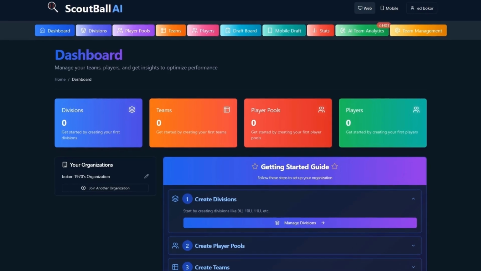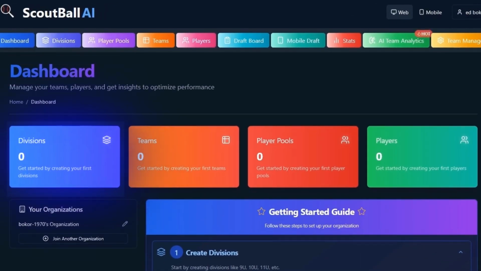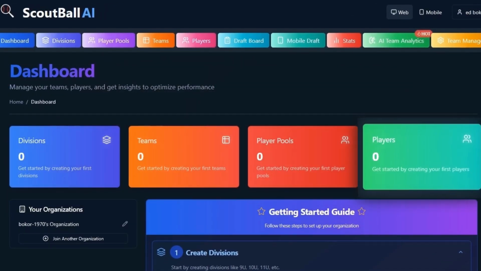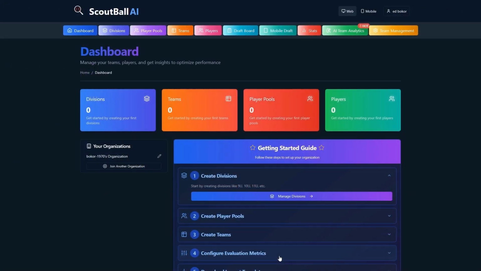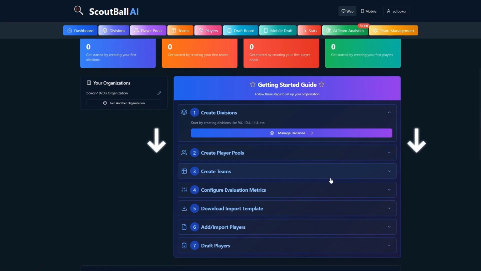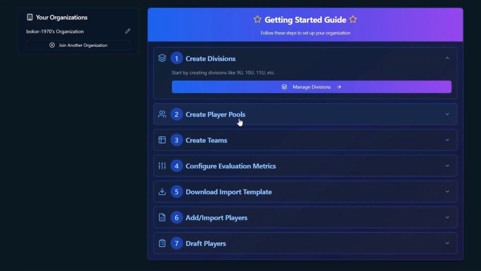When you first log in, you'll see your dashboard with divisions, teams, player pools, and player counts, all starting at 0. Don't worry, we'll get you set up quickly with our intuitive 7-step Getting Started guide. The dashboard shows your organization that you signed up with during registration, and everything is laid out in a logical flow from divisions to teams to players to the draft board.